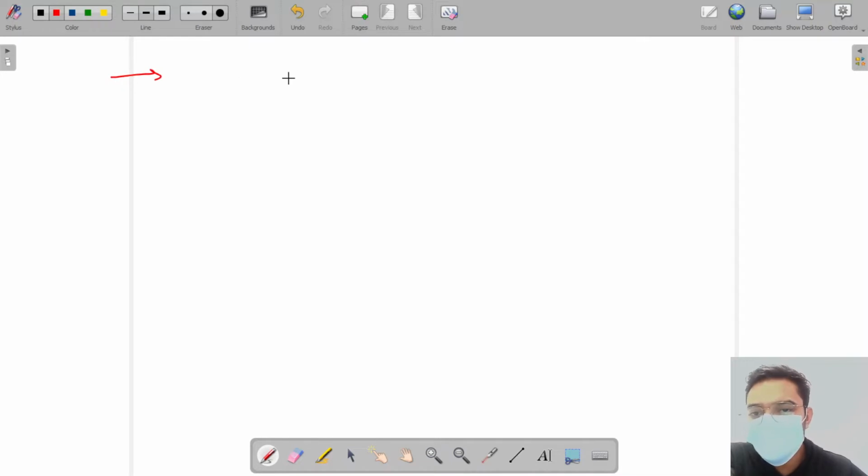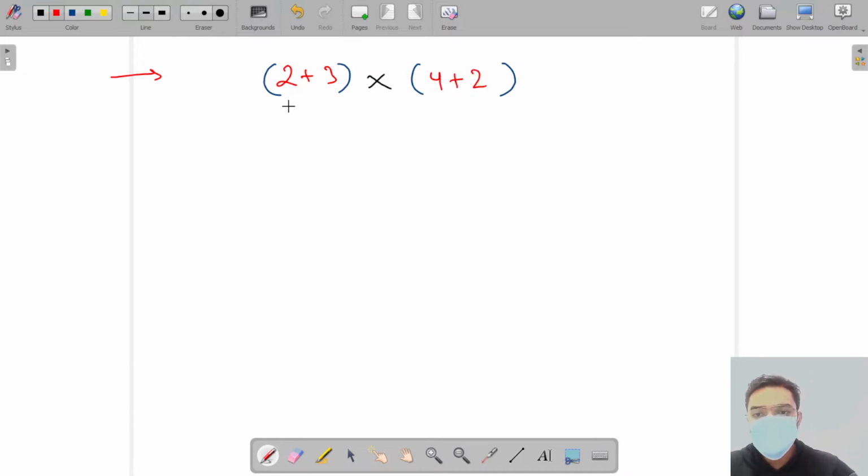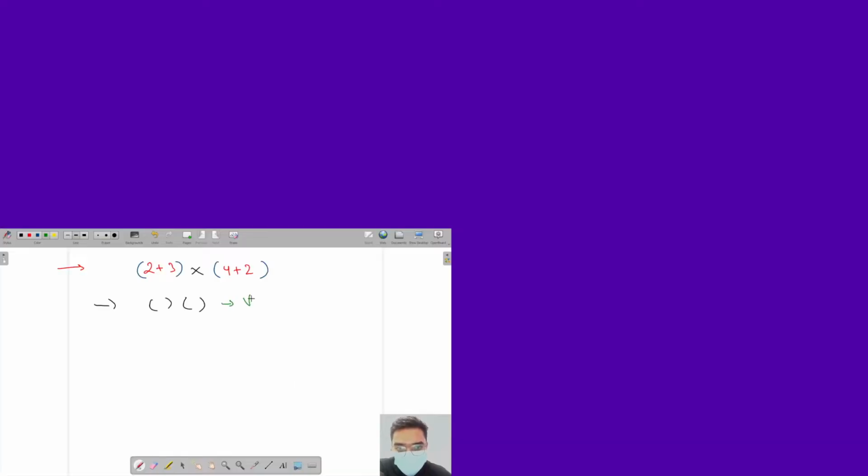We used to solve some questions using BODMAS, right? Like 2 plus 3, and let's say I have added some brackets here, 2 plus 3, then multiply by this. I'm adding more brackets, 4 plus 2. So we used to write like this only, right? 2 plus 3 in brackets, and multiply by 4 plus 2 in brackets. If I extract only the brackets from the above equation, what will I get? One opening, then one closing, one opening again, then one closing again. So is this valid or not? I have to say that this is valid.